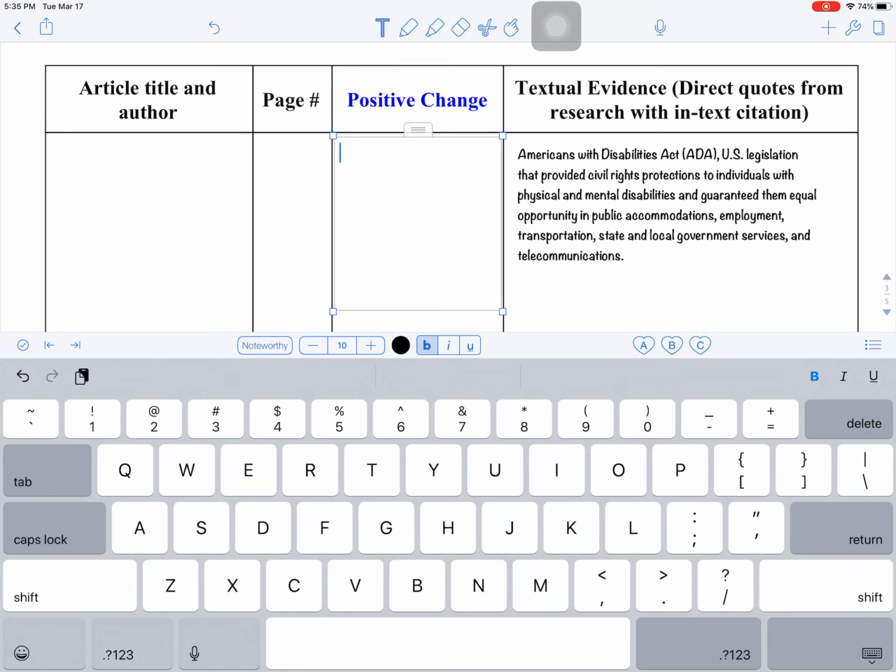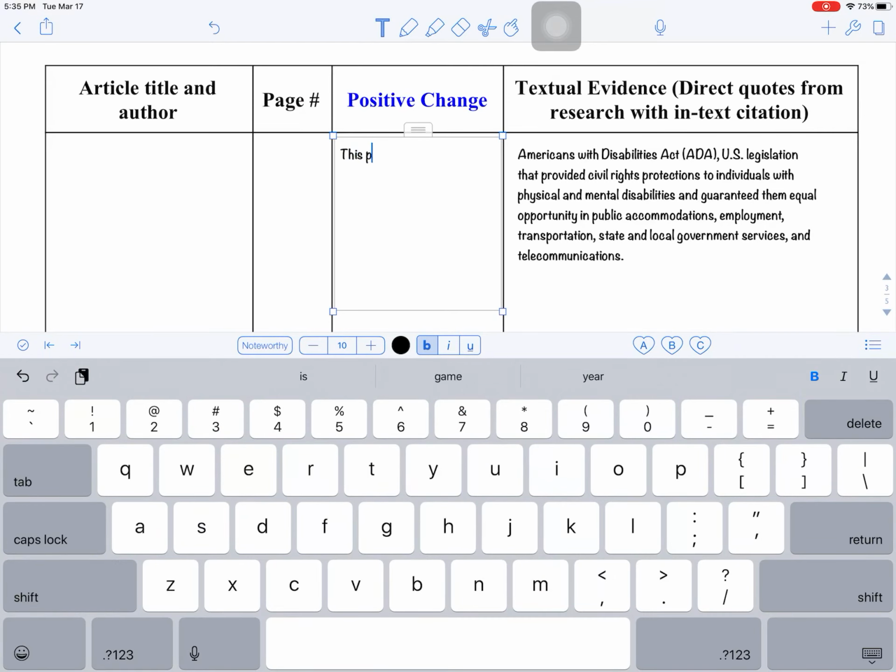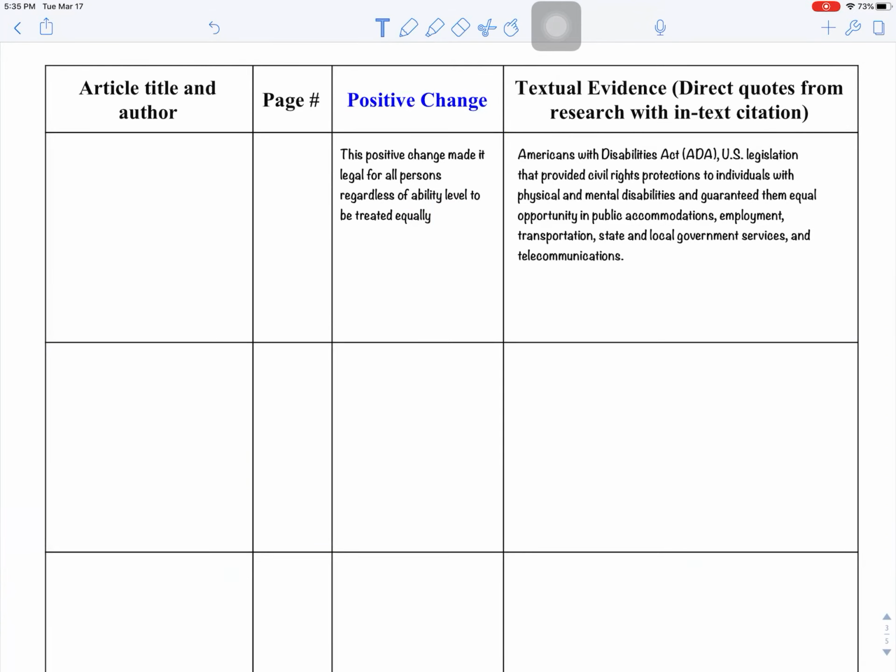So for my example, this positive change made it legal for all persons, regardless of ability level, to be treated equally. Okay? So, again, you'll have one or two sentences of explanation as to what your quote is about or has anything to do with. The most important piece of this is keeping track of where your information is coming from.